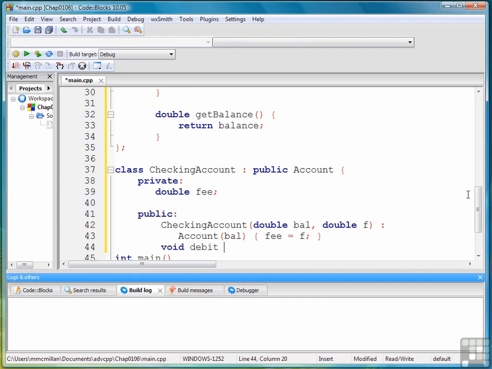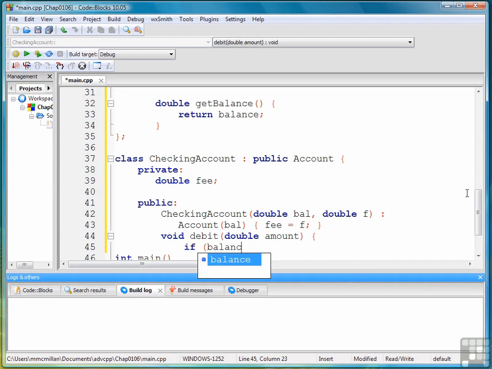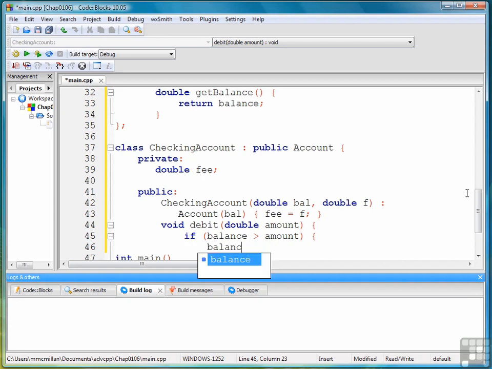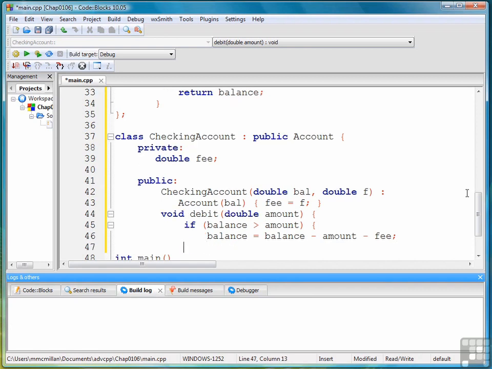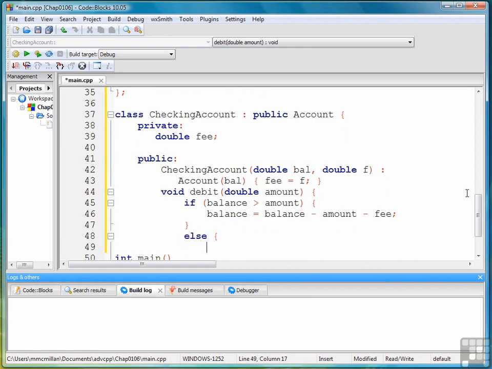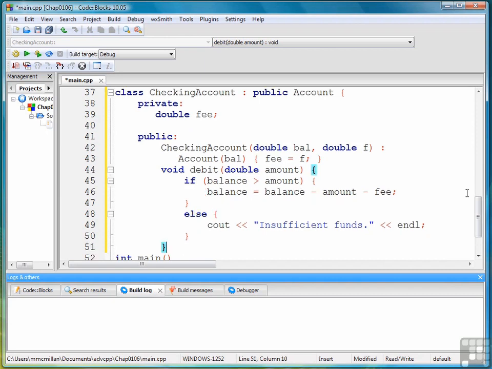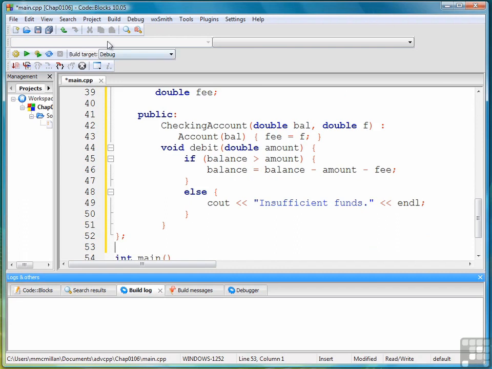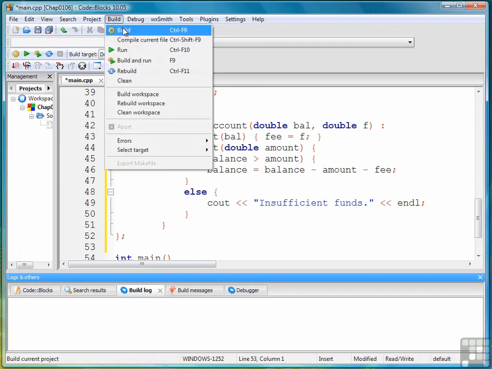Now we'll write a separate debit function from the base class debit, because in this case, we have to take out the fee. So the balance is equal to the balance minus the amount of the debit minus the fee, as you see there. Else, cout insufficient funds. And that's our last function that we have to declare. So let's go ahead and build the project to make sure it works before we write any test code.